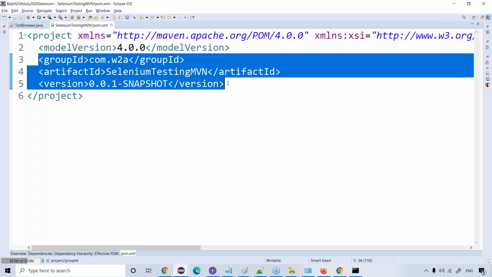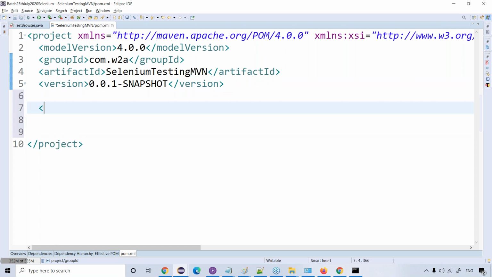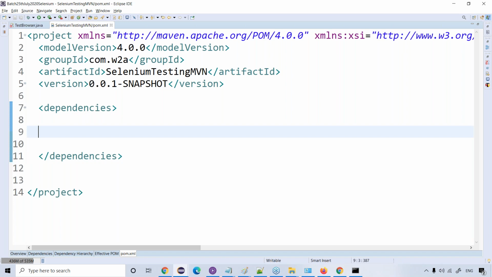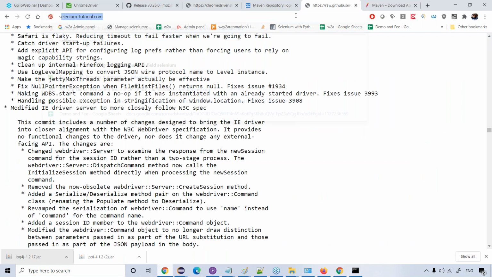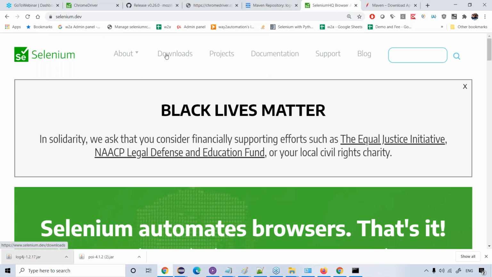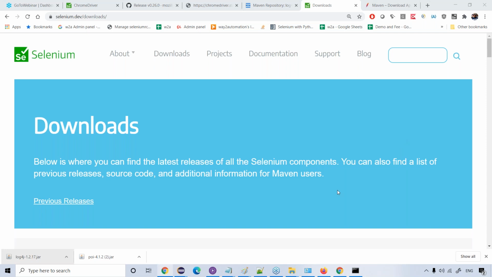So you can do one thing, create a tag over here, name it as dependencies. And now you want to add Selenium dependency over here. So how are you gonna do it? Go back to the Selenium website, selenium.dev. And go to this download where you have downloaded this jar file. You downloaded this jar file from here, right?